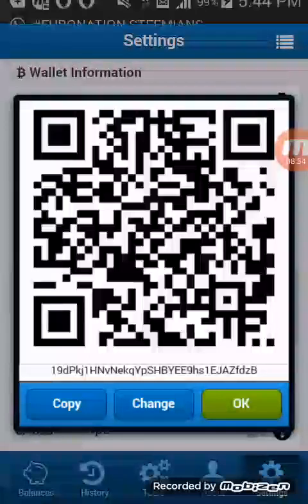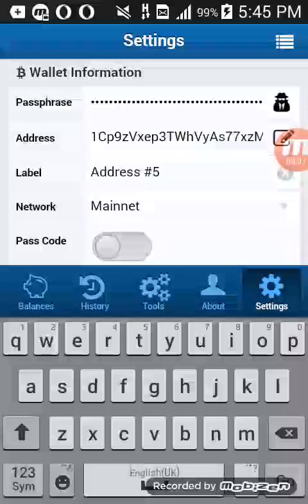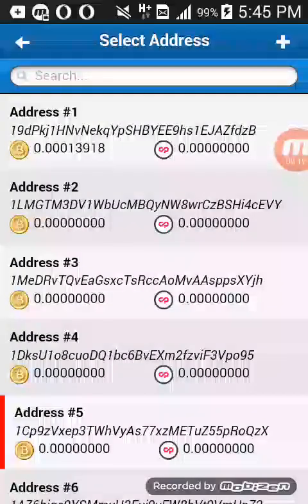Now let's view the address. So this is the address I used to receive that particular transaction. You can copy, or you can change. You click on change. Let me go back. I pressed it twice. Change. Yes. So I used the first address to receive that particular transaction.